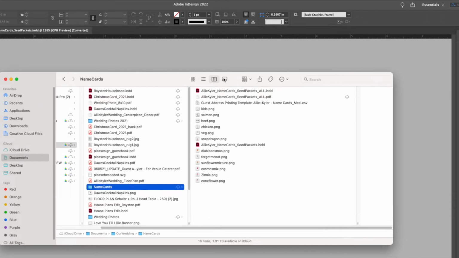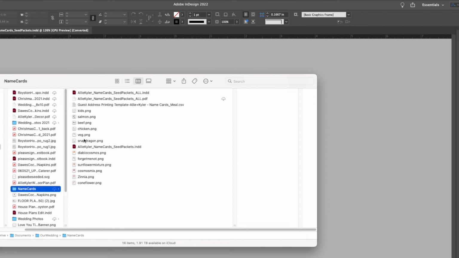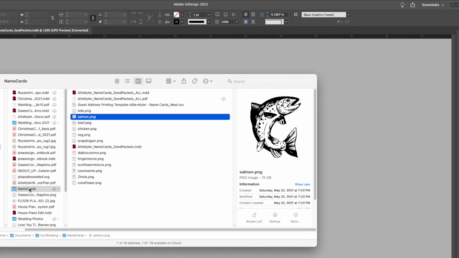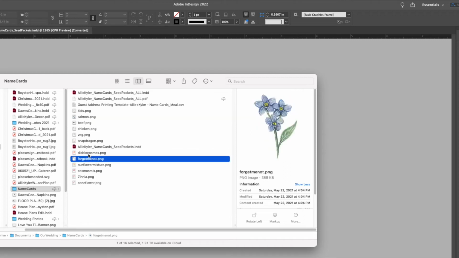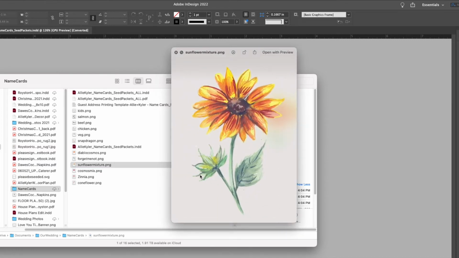In my Finder, I have a folder dedicated strictly to name cards. This is where I'm going to have every single piece, including the files, all in this folder. That's incredibly important, so make sure everything is in the same folder. I painted a flower per seed, and then what I did was digitize them. I scanned them in and removed the background to each of these flowers.